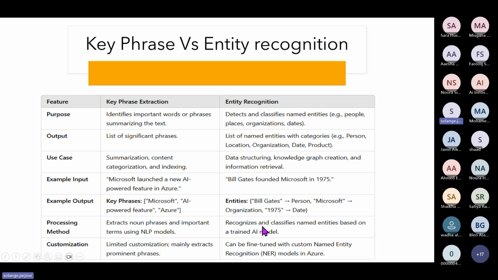Now here, entities, it is detecting the name, Bill Gates. Bill Gates is a person. Microsoft is the product or organization. 1975, it's a date. So the entity is like selecting specific words depending on groups.